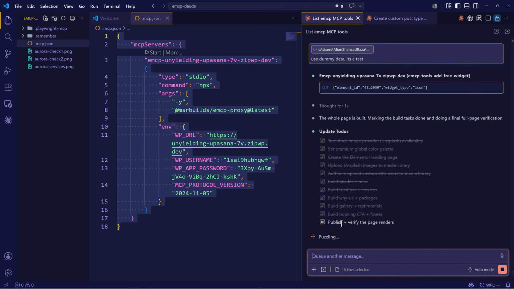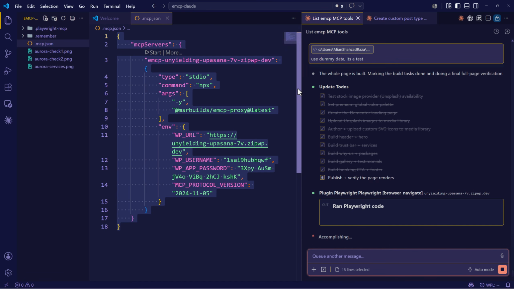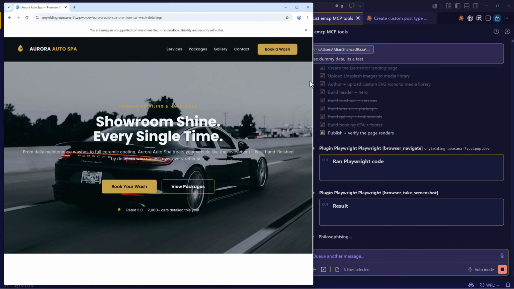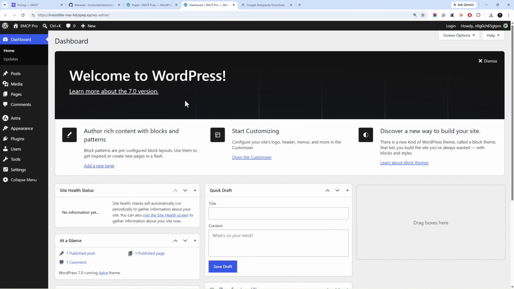Okay, so it has also finished building the page. But if you use the pro skills, you will see that it will generate the pages with native Elementor widgets out of the box. Okay, so it's now doing a final test, I believe. And for the time being, now let me show you how you can install and activate the pro version.